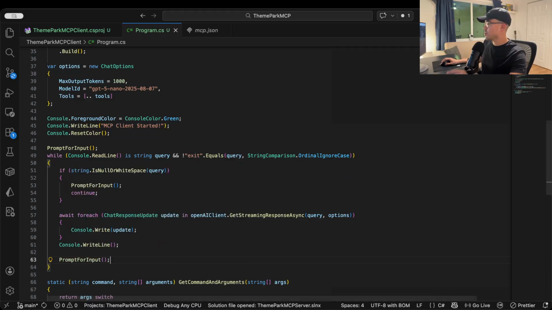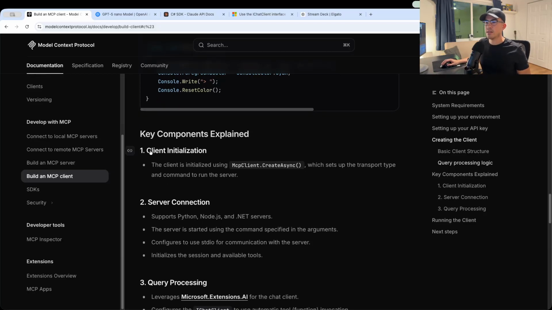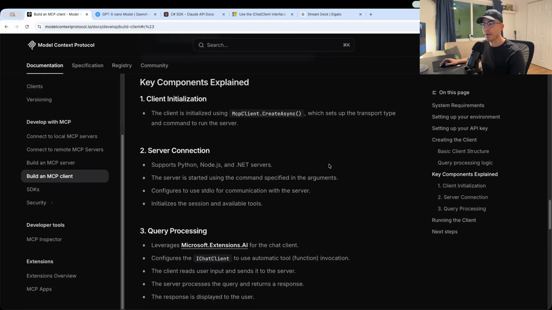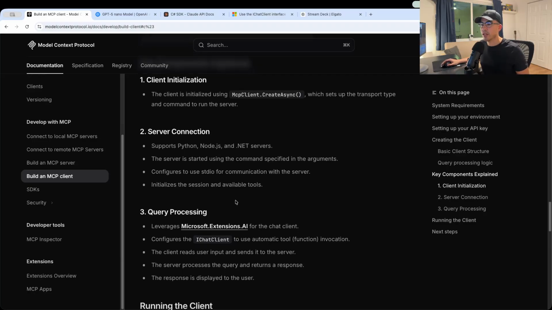All right, so if I'm just reading documentation, we have key components explained. I'd like to pull this up, and I think it's good that we read it together. Key components explained: client initialization. The client is initialized using McpClient.CreateAsync, which sets up the transport type and command to run the server. Then we have server connection, which supports Python, Node.js, and .NET servers. The server is started using the command specified in the arguments, configured to use STDIO for communication with the server, and initializes the session and available tools.